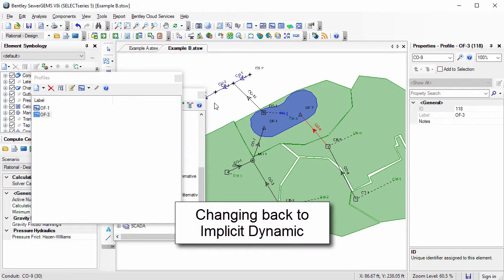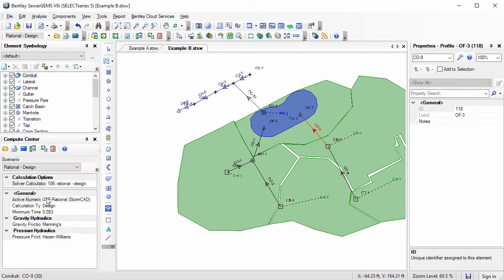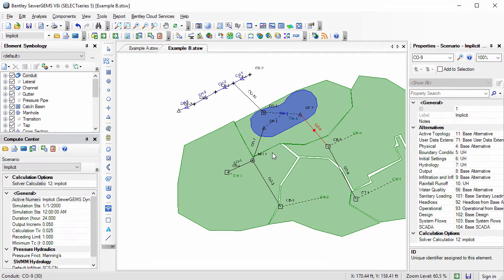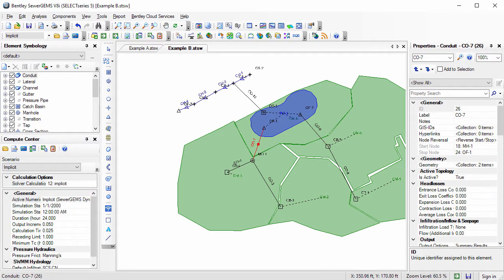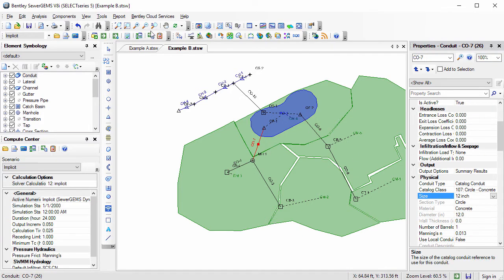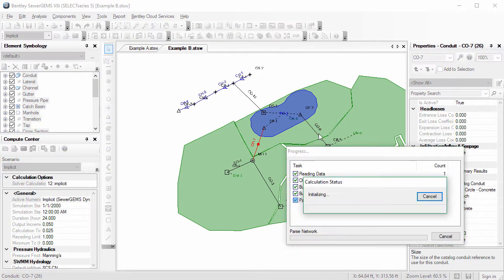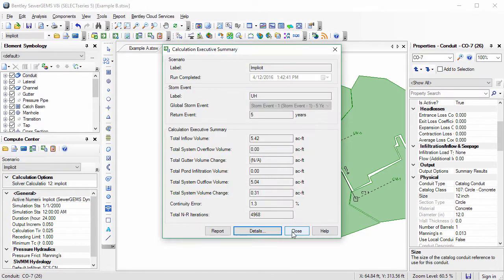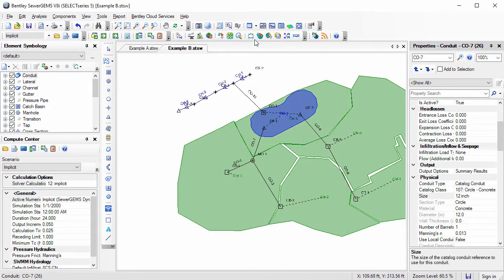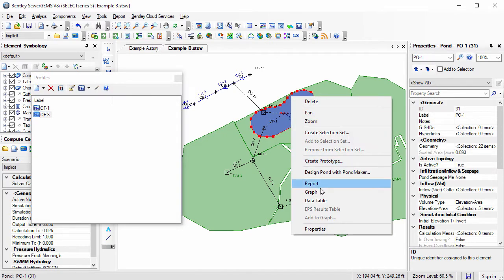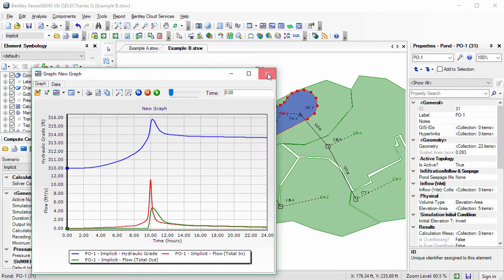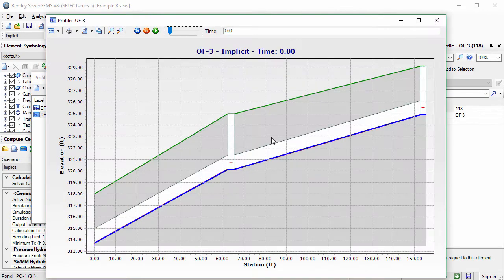Now I can take those sized pipes and go back to the other solver if I'd like. So I can change the active numerical solver, or in this case I'm just going to switch back to the implicit scenario, which uses the same physical alternative. So we're using the same pipe sizes, and then compute that again. And then we'll be able to see the effect of our new design. So if I look at our pond here, I can see how that affects the pond, and then I can also look at profiles.